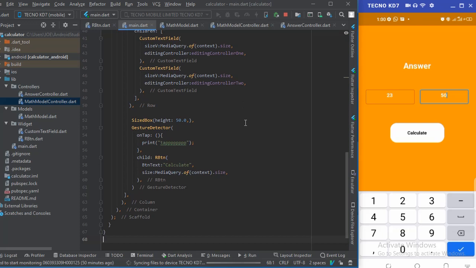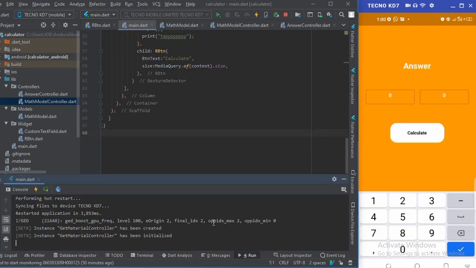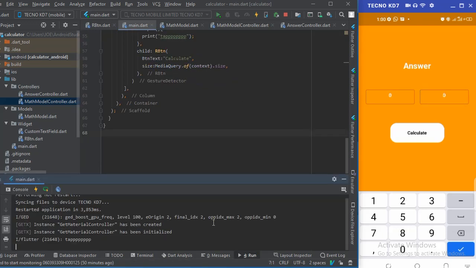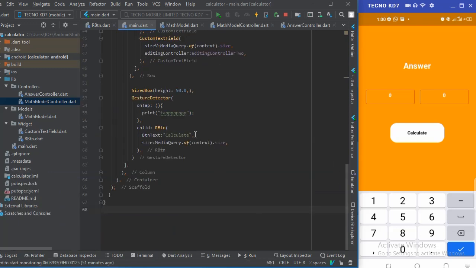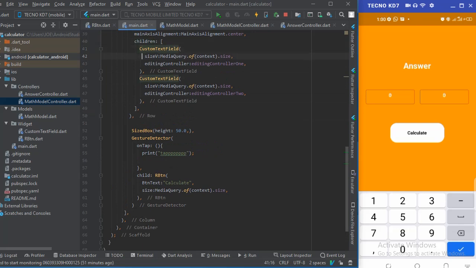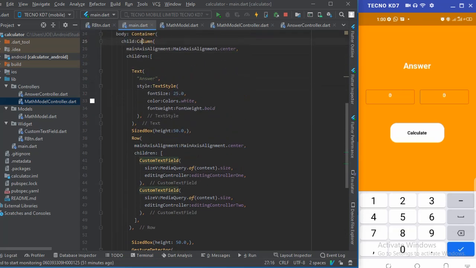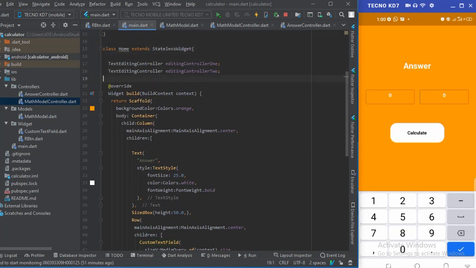Now the next thing we're going to do is run the app. When I ran the app and clicked on the button, I saw on the console that we actually tapped on the button. So that is working right and fine.